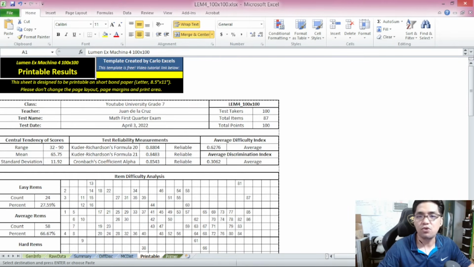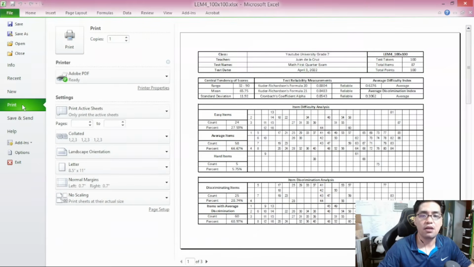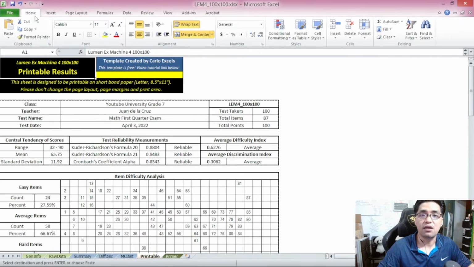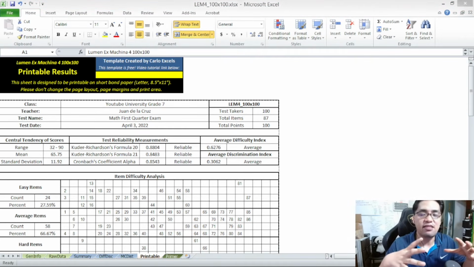So if you attempt to print this, it's going to look like this. Alright, so you will see it's already been neatly laid out for you, and this is something that you can submit for reports either to your education teacher or to your administrator, or this is something that you can compile if your school is aiming for accreditation. So now that we see the printable results part, meaning the bird's eye view part of the whole test, let's get to the nitty-gritty of the calculations.